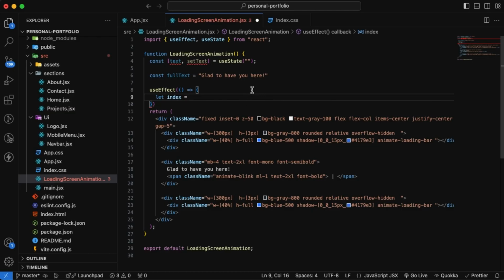So it will start by displaying just the first letter, in our case the G, and it will wait a certain amount of time and display the second letter, which is the L, and it will wait a bit and display the third letter, which is the A, and so on, as if we were typing it ourselves. So for that, we have to keep track of which letter we are on with this index, and we can give it a 0 index here.